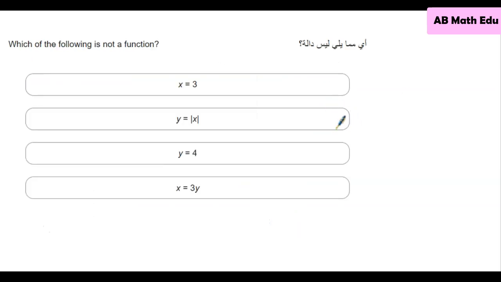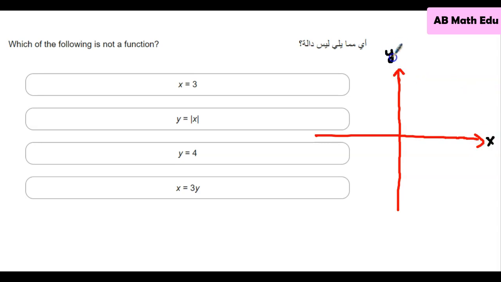Great. So here, when it comes to this one, you have to be very careful. Which of the following is not a function? What we could do is sketch it. If we want, we have to sketch it. So you have to know how to sketch this. If you sketch it, it brings more understanding. All right. So now you have to say x is 3. So 1, 2, 3. So x is 3.